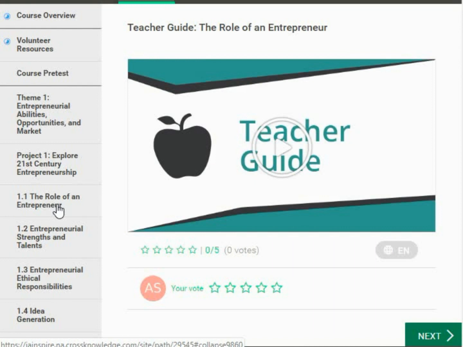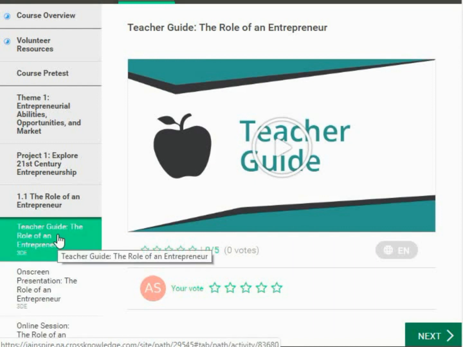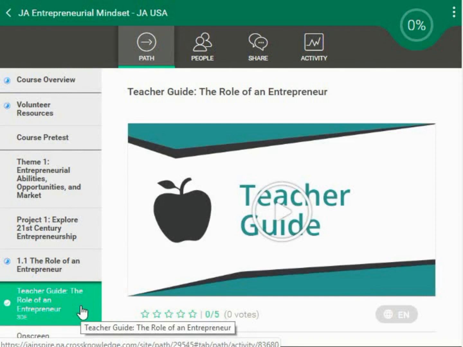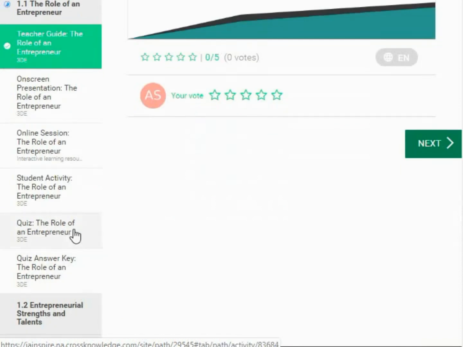Let's look at Session 1 in Theme 1, the role of an entrepreneur. You can see here all the Theme 1, Session 1 course materials. The teacher guide is highlighted in green. It's always the first resource under each tab, and it has all the instructions and information about the other materials for the session. This teacher guide, The Role of an Entrepreneur, will guide you step by step on how to use the on-screen presentation, the online session, the student activity pages, and the quiz.